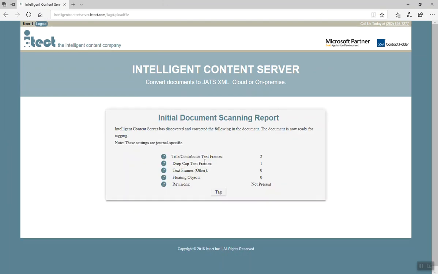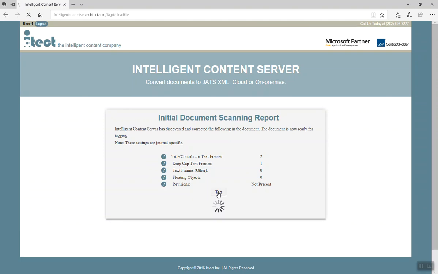Once the file is loaded, cleanup and prechecks are performed that generate this initial document scanning report. There are some types of Word formatting and design features that need to be adjusted in order to tag the document. Then click Tag. It takes about 40 seconds to tag on my computer.